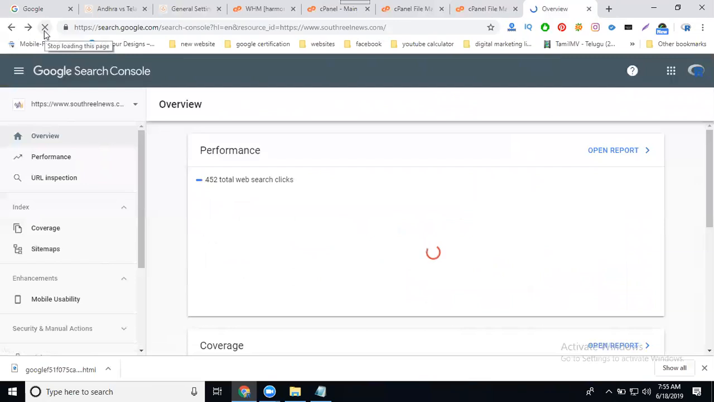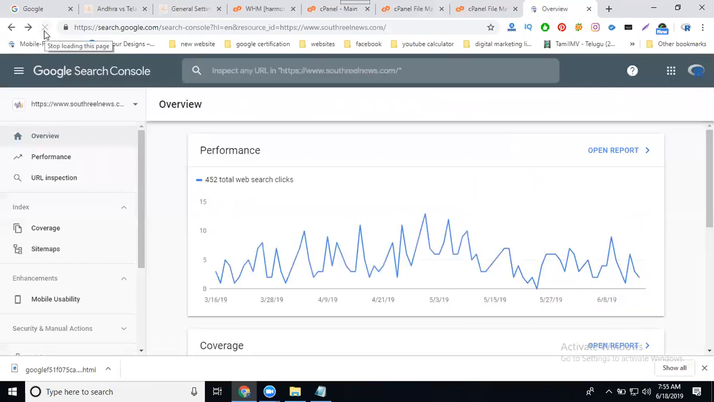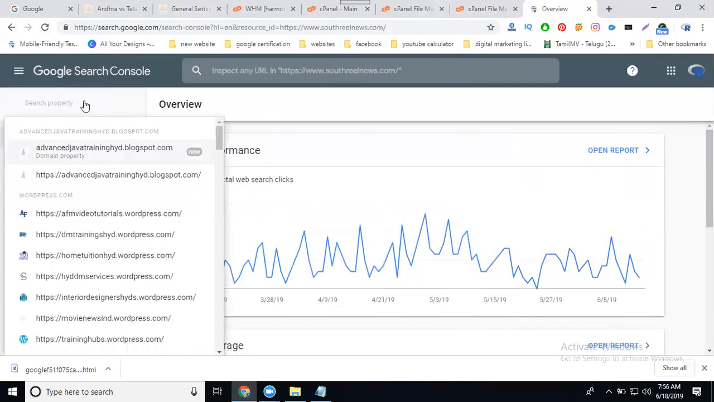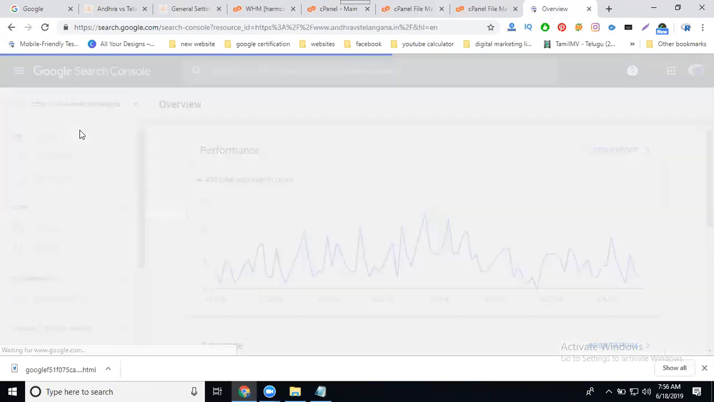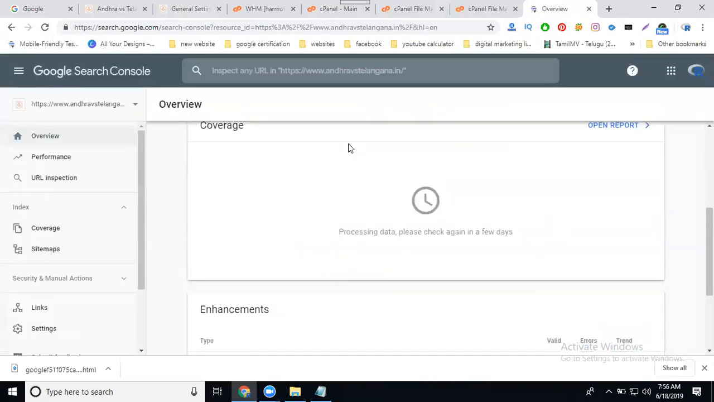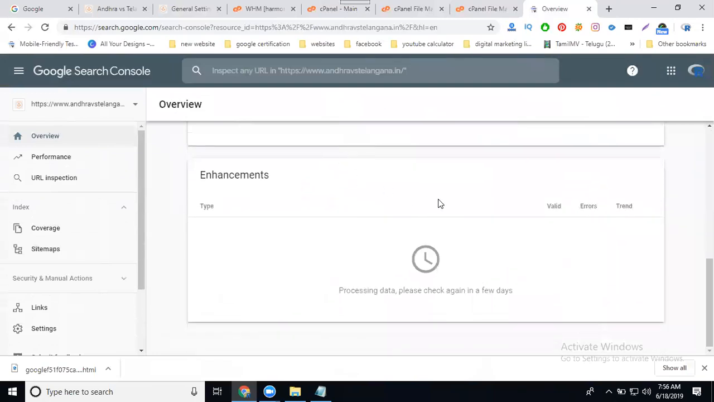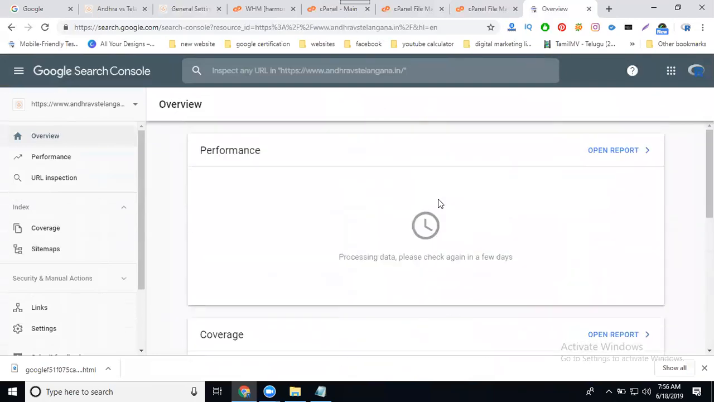So for any WordPress site, to activate Google Search Console we have two options: one is with a plugin, the second is without a plugin. Without a plugin it is cPanel; with a plugin it is the all-in-one SEO pack. Now I can select, open your site, and your activation will be done. Is it clear? This is how you can activate Google Search Console on a WordPress site with and without a plugin.